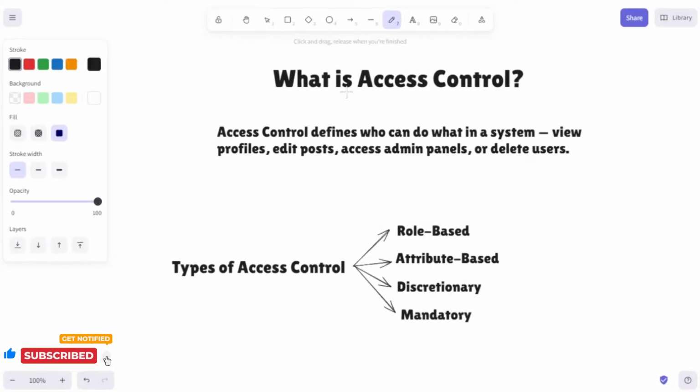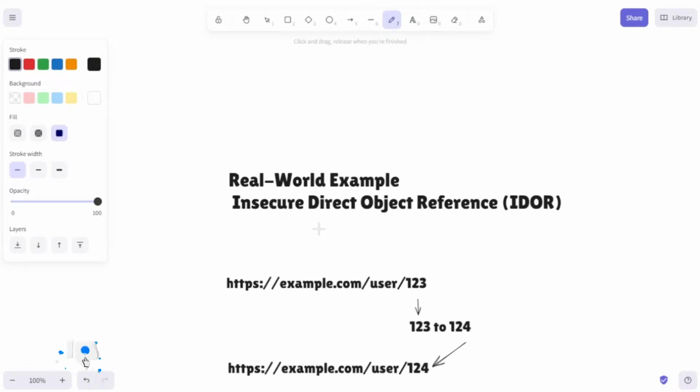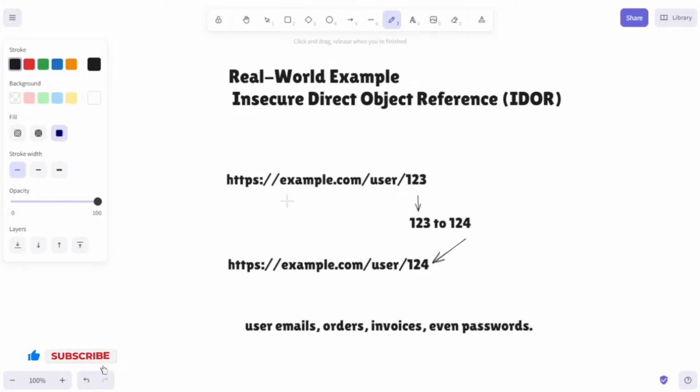Before we break it, let's understand what access control is. Access control defines who can do what in a system: view profiles, edit posts, access admin panels, or delete users. Types of access control: role-based, RBAC, access based on user roles; attribute-based, ABAC, based on user properties; discretionary, DAC, set by the resource owner; mandatory, MAC, based on system-enforced rules. When these controls aren't implemented properly, users can access or perform actions they shouldn't.